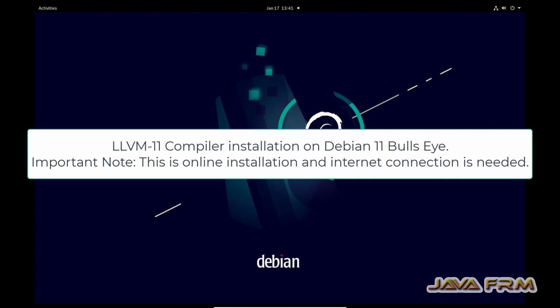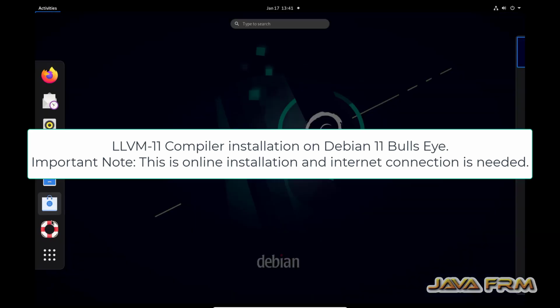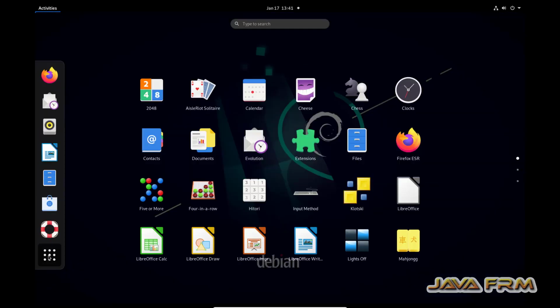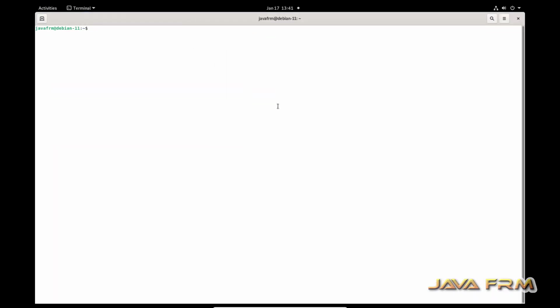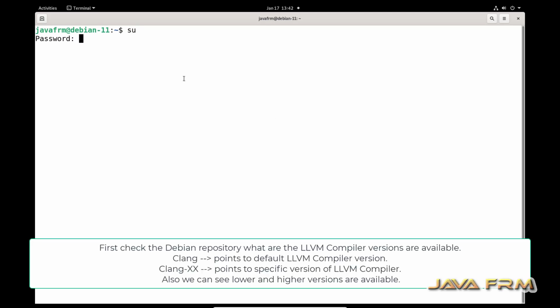Welcome to Java Forum. Now I am going to show you how to install LLVM Compiler version 11 on Debian 11 Bullseye operating system. LLVM 11 is a bit old compiler version. Anyway, in Debian 11, it is the default version of LLVM. The default supported version for Debian 11 Bullseye is LLVM 11.